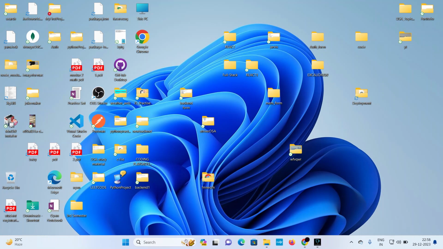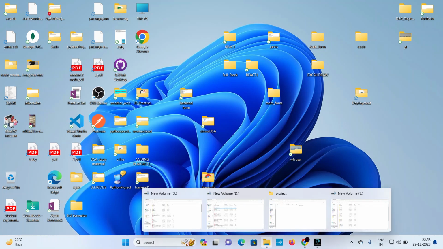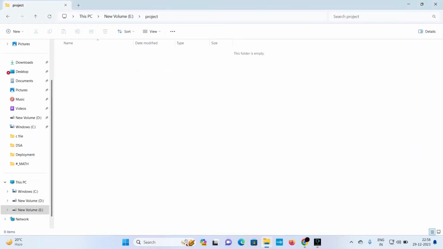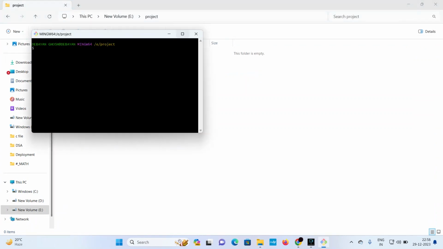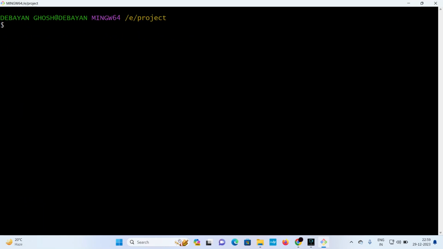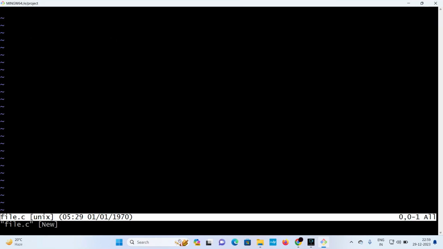Hello everyone. Today I'll be coding Infix to Postfix conversion, a very important C code, and I'll be using my Git Bash for doing Vim. Let's say vim file.c, and for inserting I'll be using I.